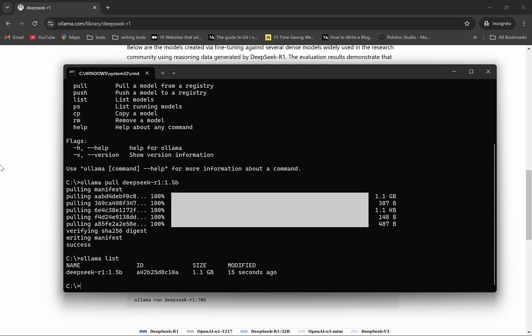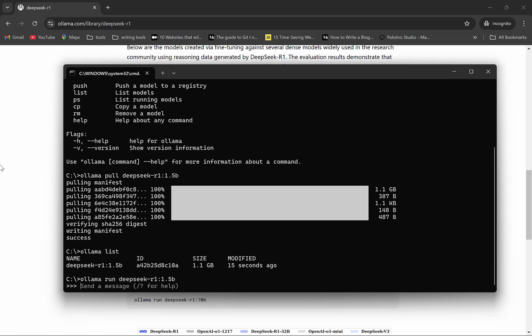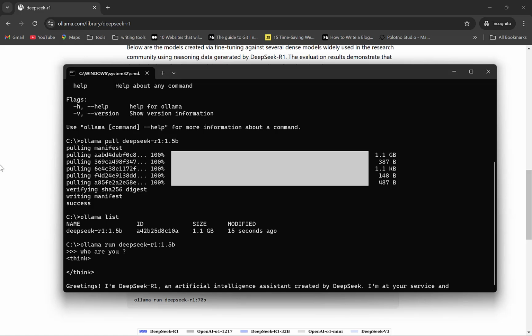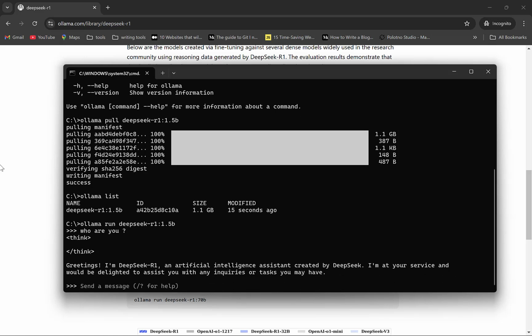Type Ollama list to list out all the models on your system. Let's run the model using Ollama run command followed by the model name. It is running. Even if you directly run the model without using pull, it will download the model automatically. Ask some questions to it, such as, who are you? It says I am DeepSeek R1.